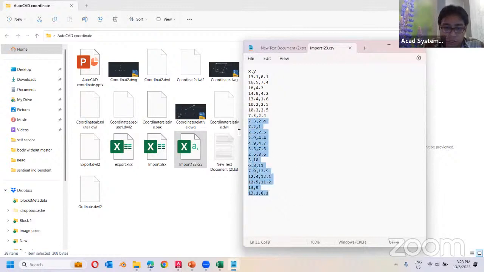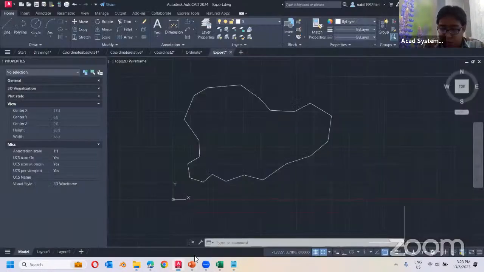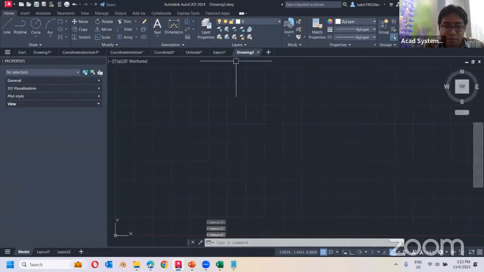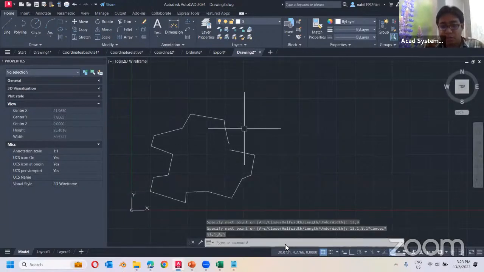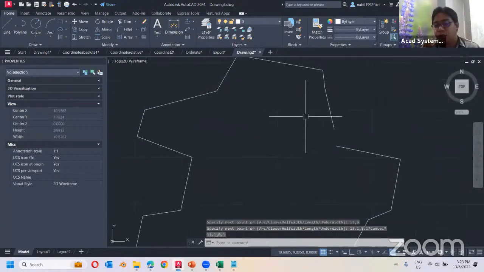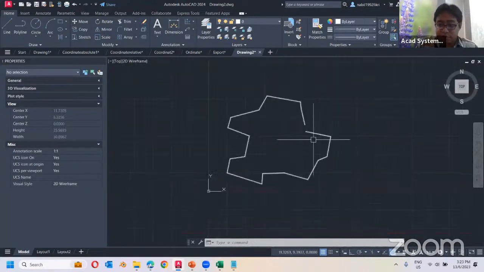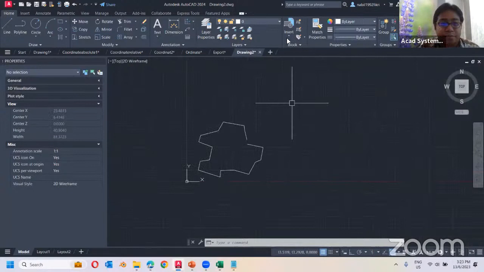So what I need to do is copy this value here, and then go back to my AutoCAD, and I want to draw the value from here. So I can press polyline, for example, and then from the starting point, you can just paste the value, and then you will see it automatically draws using the coordinates that we have over here. Right, so that is pretty much the drawing coordinates with AutoCAD.